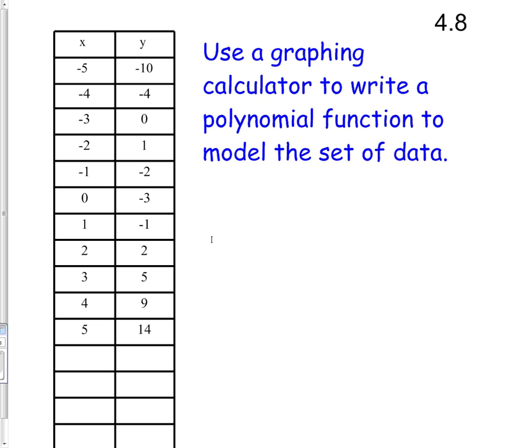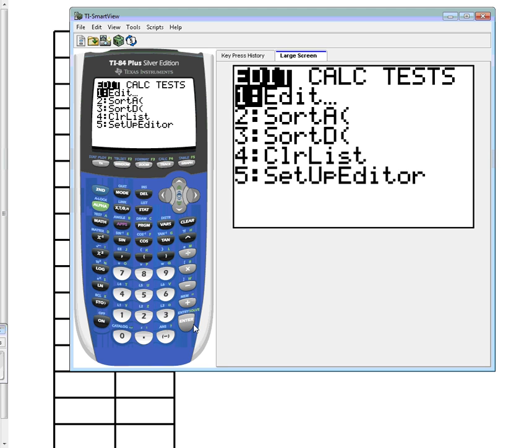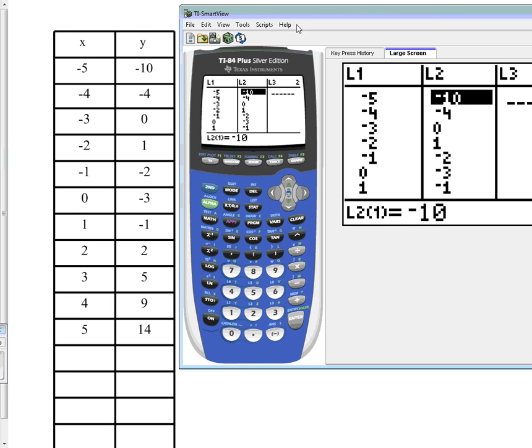So what we're going to do is turn on our calculator, and then we're going to go into Stat and Edit, and we're going to type in those points. I've already done that. You can see I got them in there. To give yourself some time, maybe pause the video and type these points in right now. Okay, once you're ready, let's look at the graph.